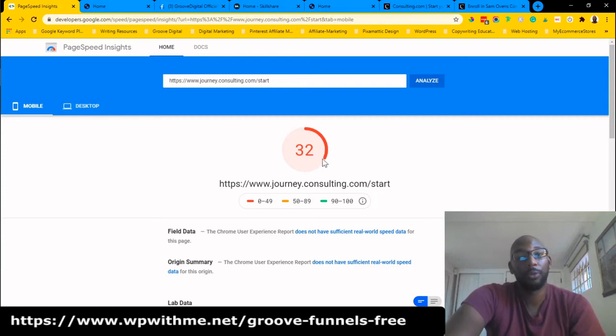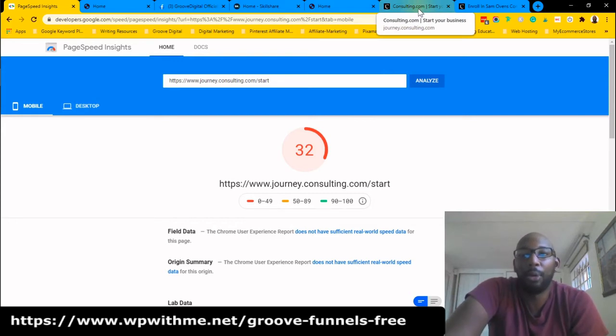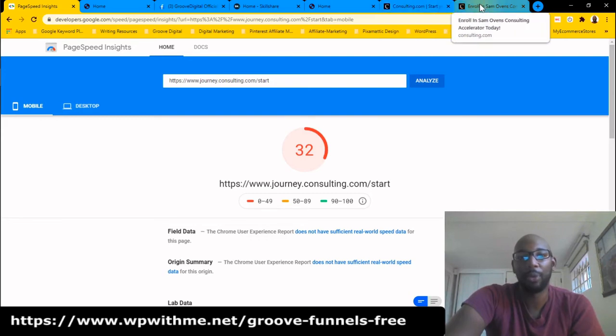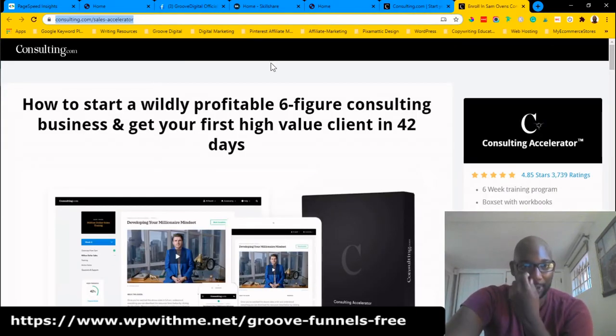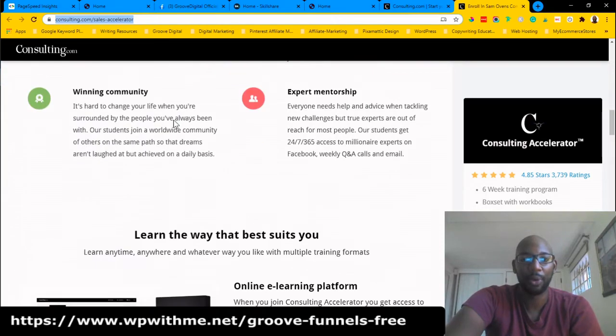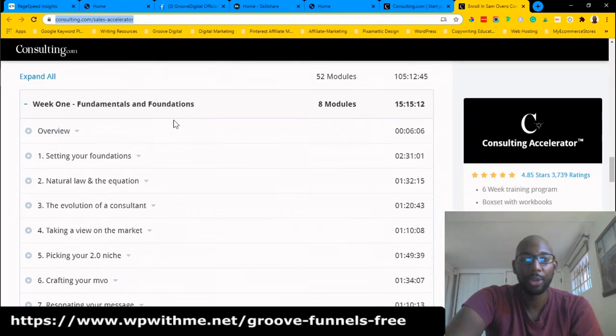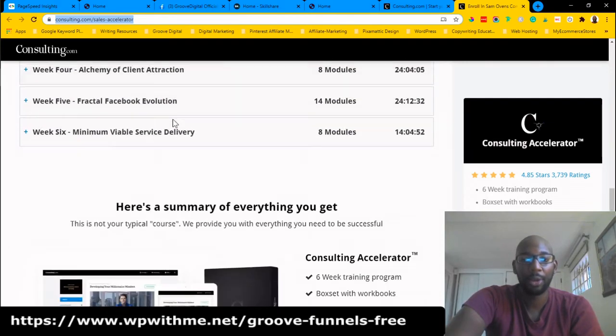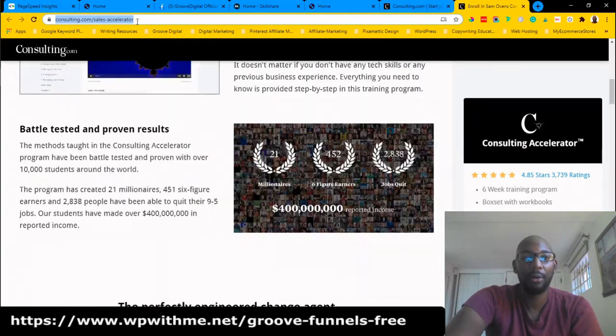With GroovePages and GrooveFunnels, you do not have to even worry about that, because right out of the box, it's mobile. It's fast enough for mobile. So if you do anything extra, you're just helping yourself even more. So let's go to this page right here. This is another page when you decide to dig a little deeper, and this is like their sales funnel in a way, showing you what you get in the course. So let's see how fast this page is.